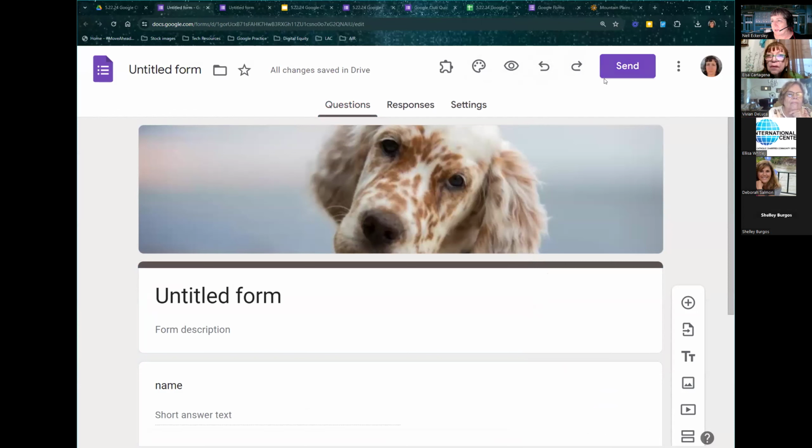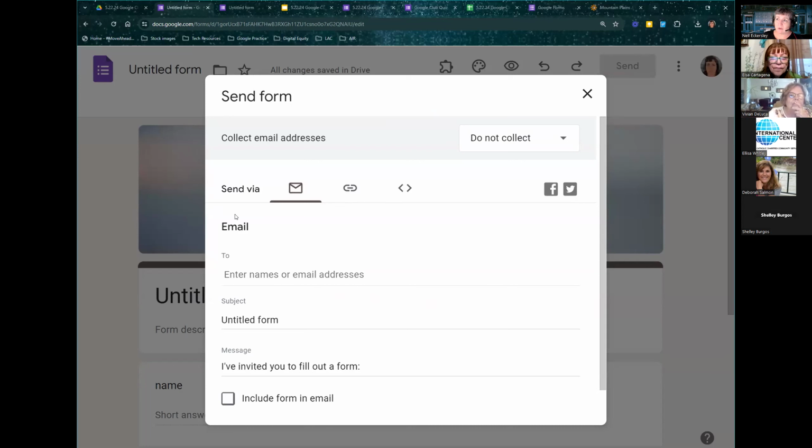With forms, the one thing to remember that's very different than any other Google tool, instead of saying share, they say send. I do not know why. So if we click on send, if I want to share my form with you so that you can fill it out, I can email it to you from here, but I didn't do that today, right? I gave you a link.